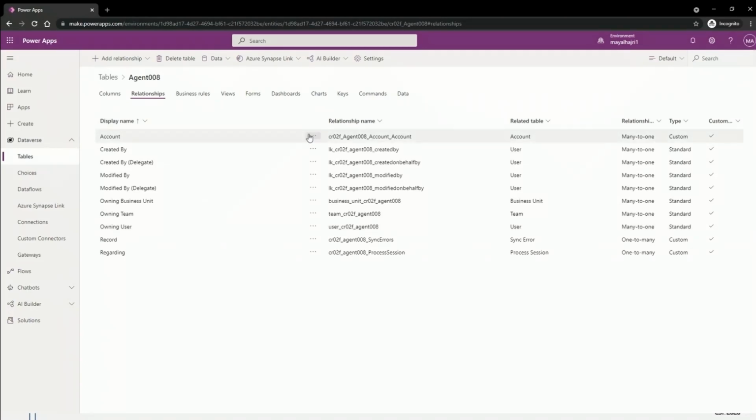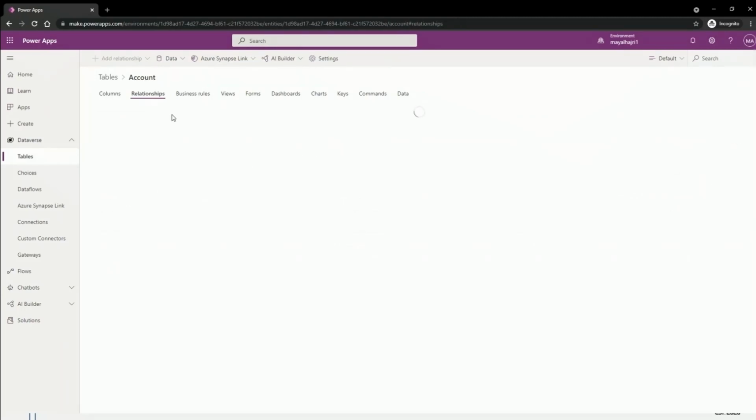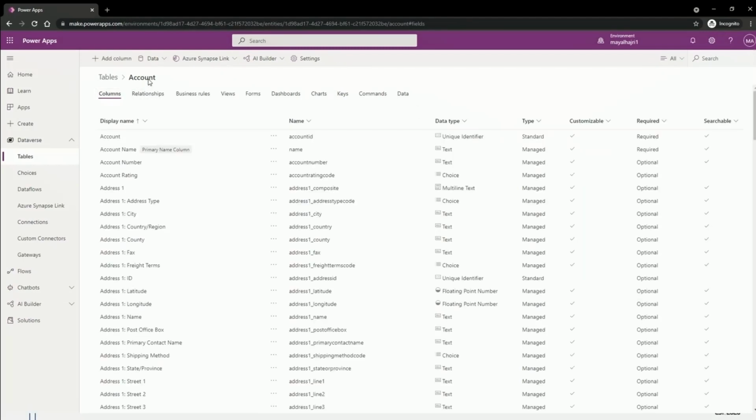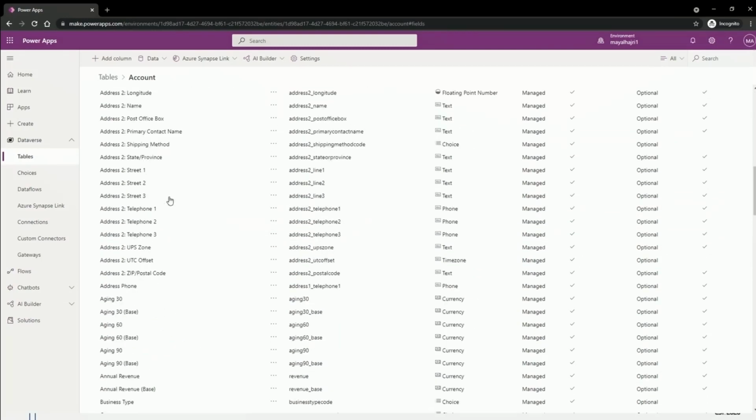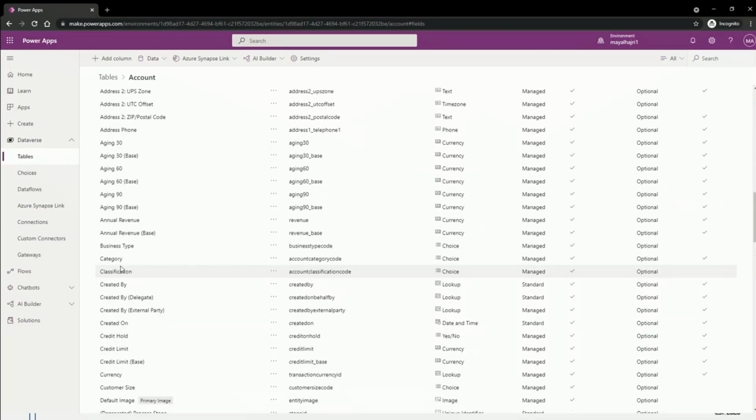Okay. Now let's try to go to account and see what will happen. When you click on go to account, you will go to the second table of the relationship that you have. And from there, you will be able to see the columns of this account. It's the easiest way to go to the previous one and so on. For example, here, I have different columns within my account.